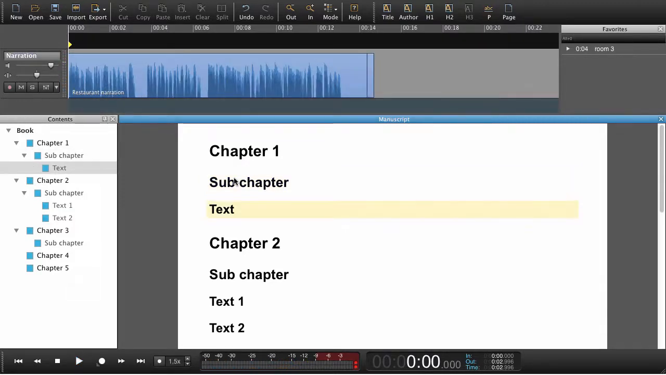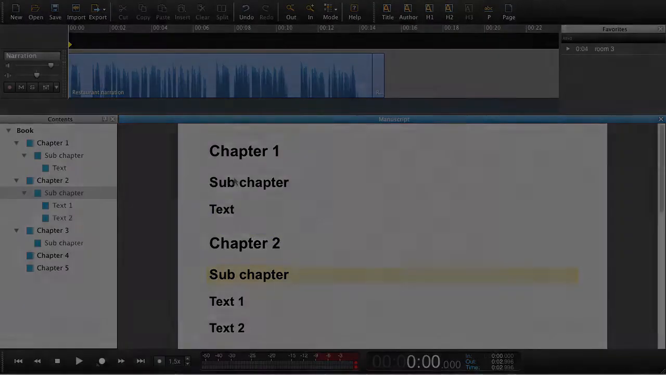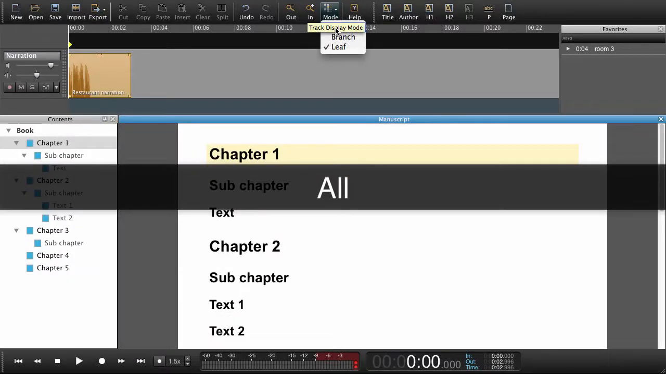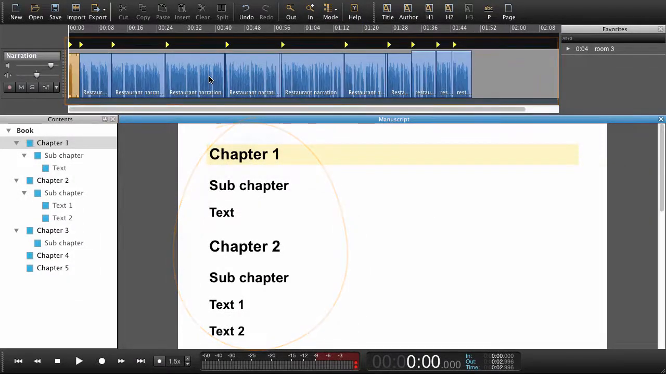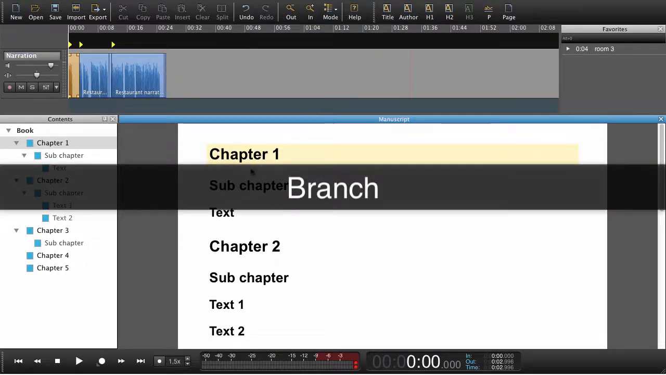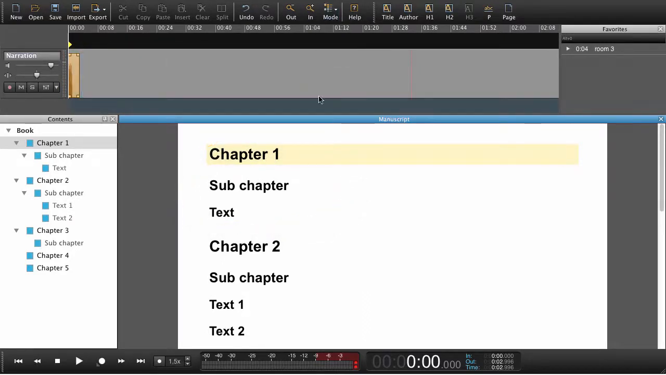So as I jump through my headings, I only see the audio for that heading. So once again, all view. This means I see the entire session. Branch view. I see the heading 1 with the subsequent headings. And leaf view, where I only see the actual heading that I've highlighted.